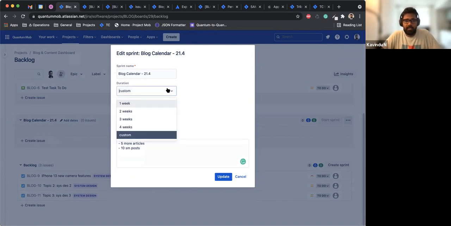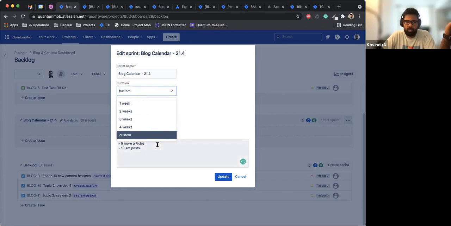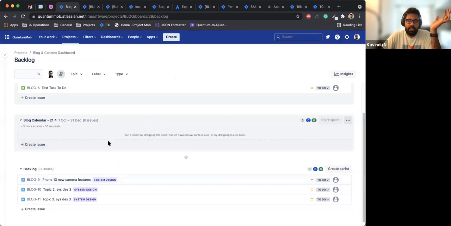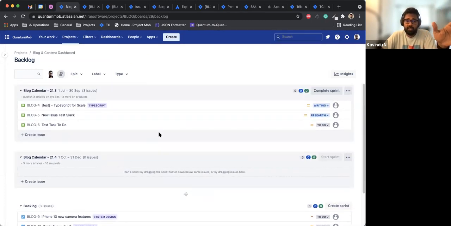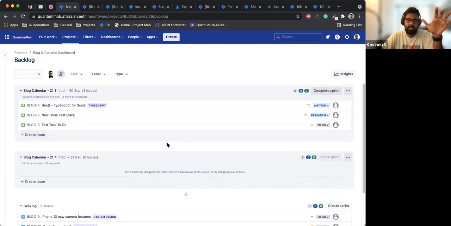And of course, if you don't want to add these customized durations, you can go with 1 week, 2 weeks, or 4 weeks based on your preference. Then the second sprint is also created. But on the Scrum board, you can only run 1 sprint at a time, as in there can be only 1 active sprint. The reason is that it helps you focus on one thing and make sure you finish everything before moving to the other one.